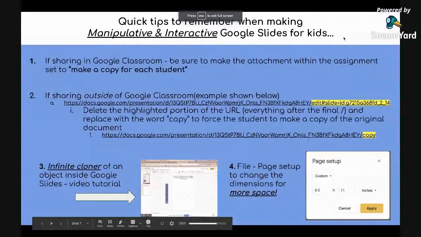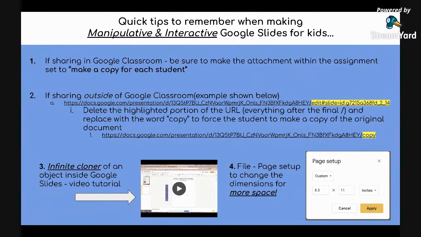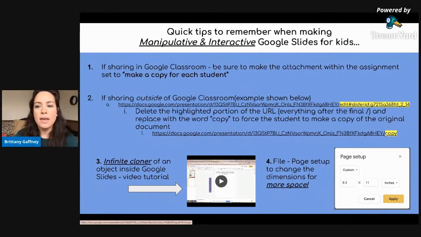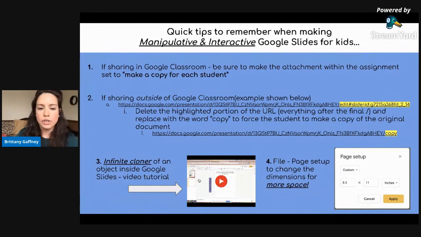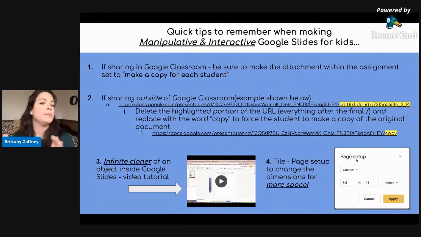So I'm going to return to our last slide here. These were some of the tips that I just went over for you in writing, along with that sharing outside of Google Classroom trick. I posted that here, making a copy of each student. I did do a screen recording of that infinite cloner, so you can go back and view that after, as I know those directions were probably a little fast. And then a reminder of that page setup that really creates the awesome sidebars for the kids to be able to work and manipulate.